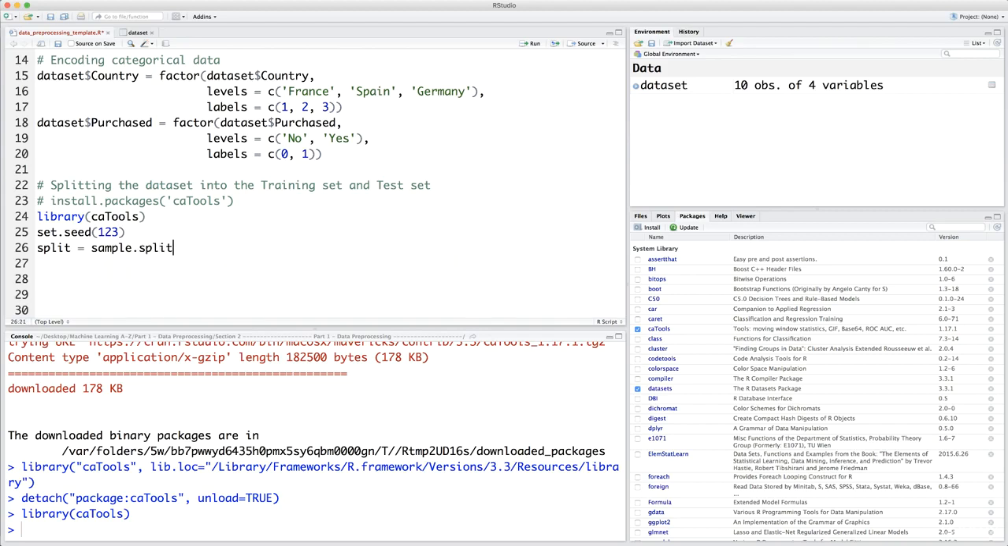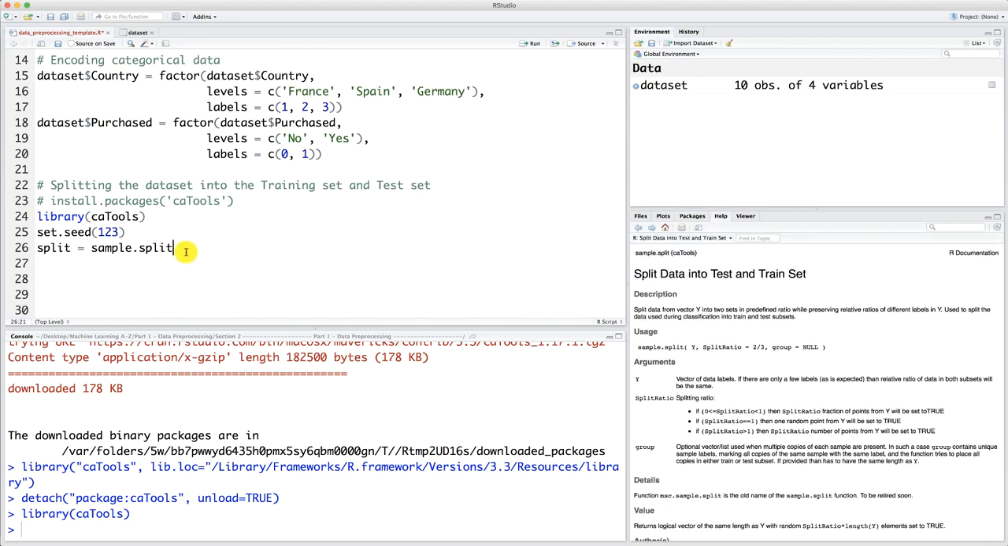Okay, now if you want we can press F1 to see what we have to input. Okay, so see, sample.split, split data into test and train set. Let's see the arguments. The first argument is y. So that's not the same argument that we had to put for Python. In Python we had to put both the matrix of features x and the dependent variable vector y. Here we only have to put y. Only we're going to take y the following way.